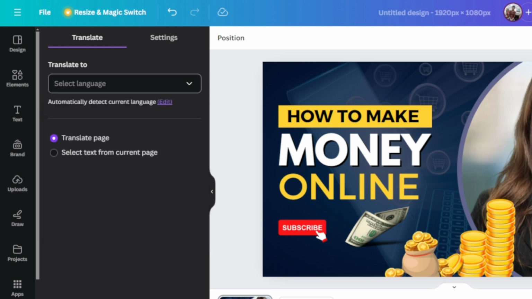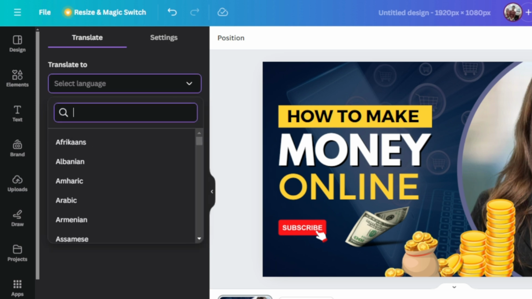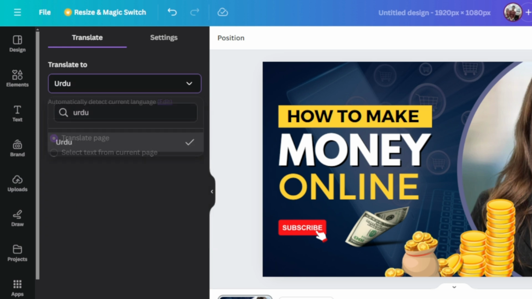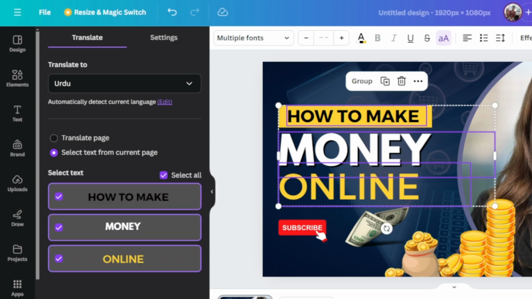Okay, so just choose your language. So I want to choose Urdu. Just click on, then select page. If you select this translate page, then all the right translate in Urdu, but I want to translate a specific title or specific text. So just click on select text.